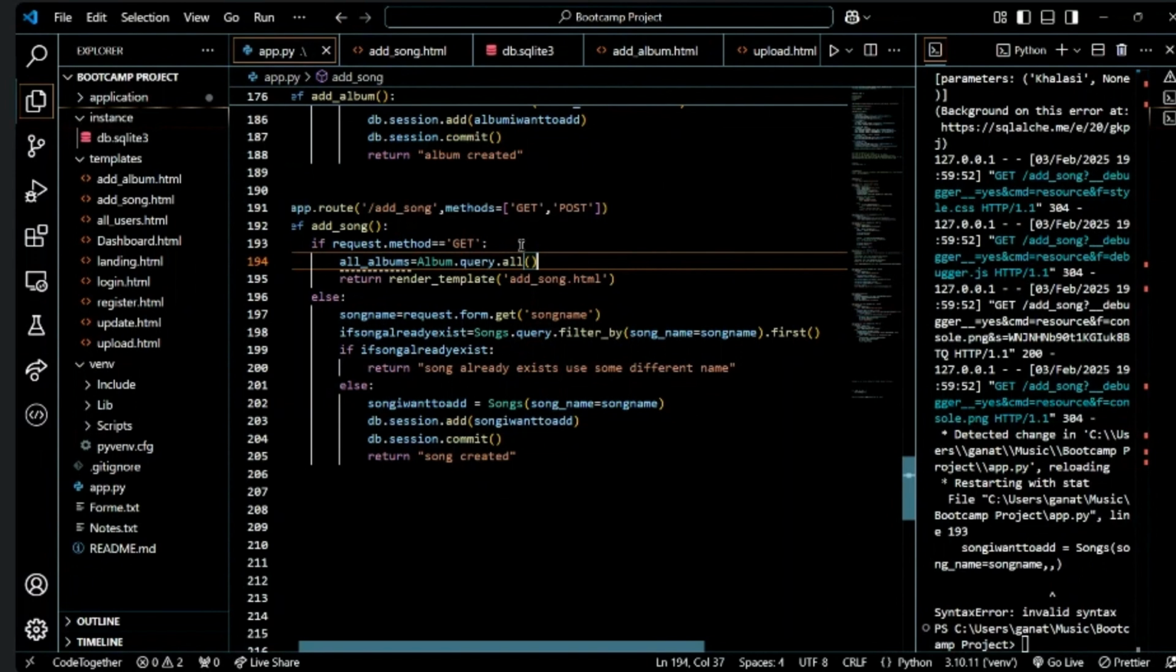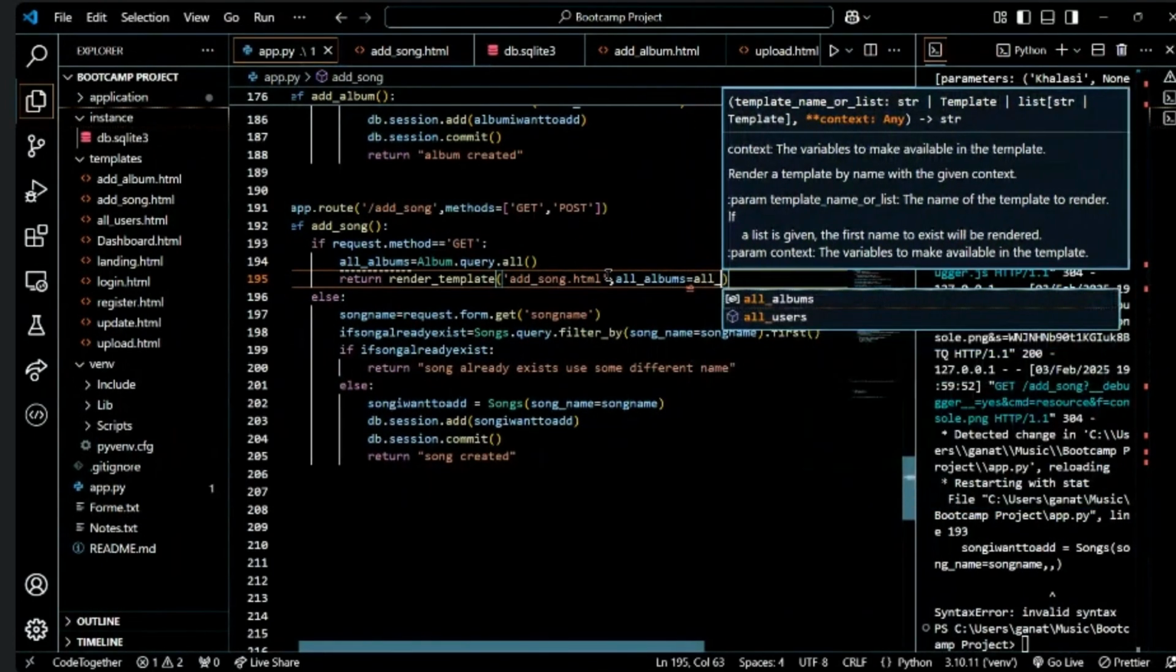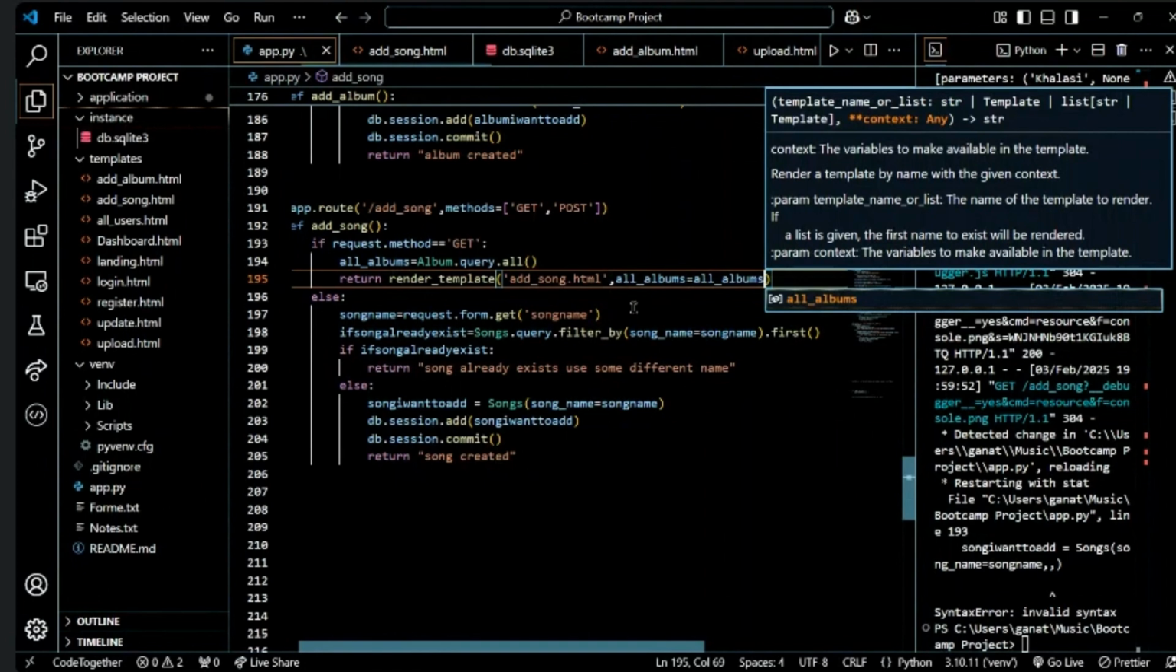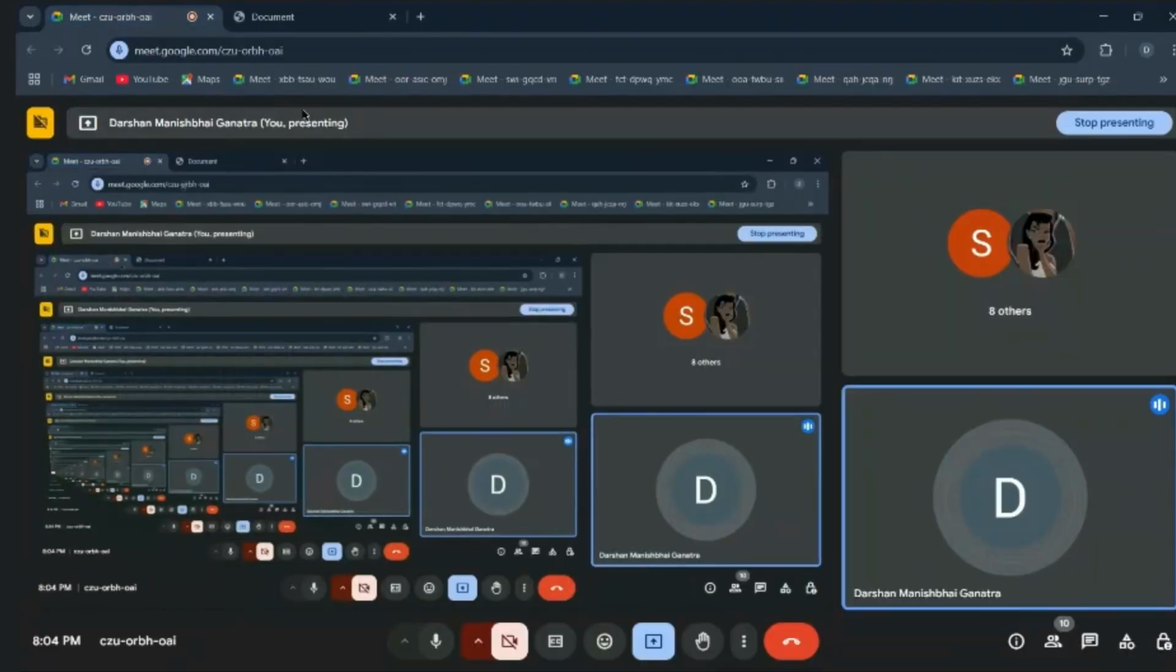This will query all the albums for me, and I will give this to my HTML and tell it to show the list. What I did is, I queried from my database, and then I gave my HTML this data so that it can show it. Any doubts still here?